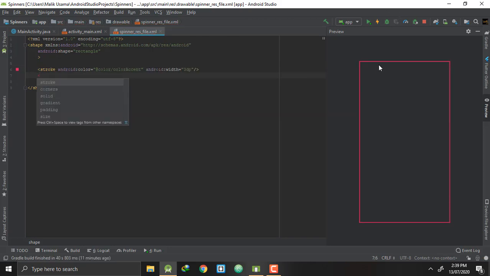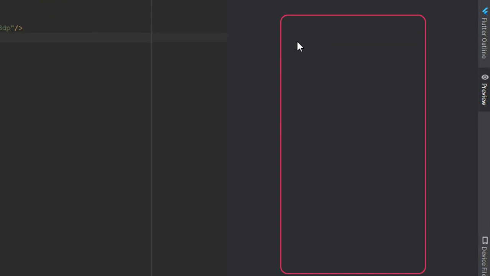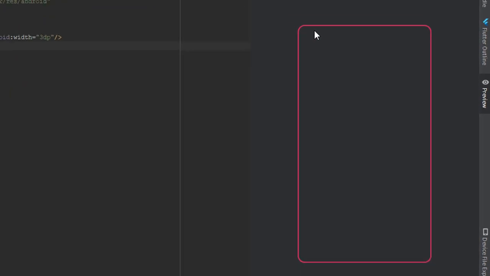Next, I want these corners to be round, so for that purpose I will write here corners and I will give them the radius 20 dp. So you can see here now the corners are rounded.